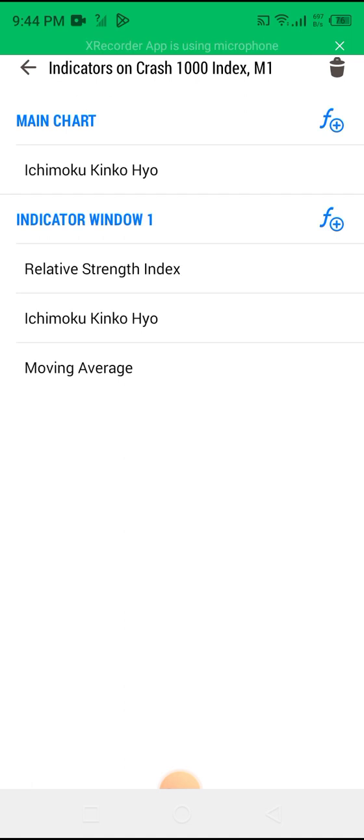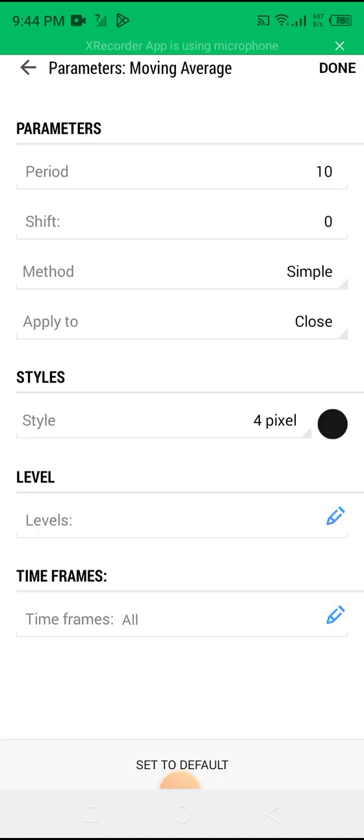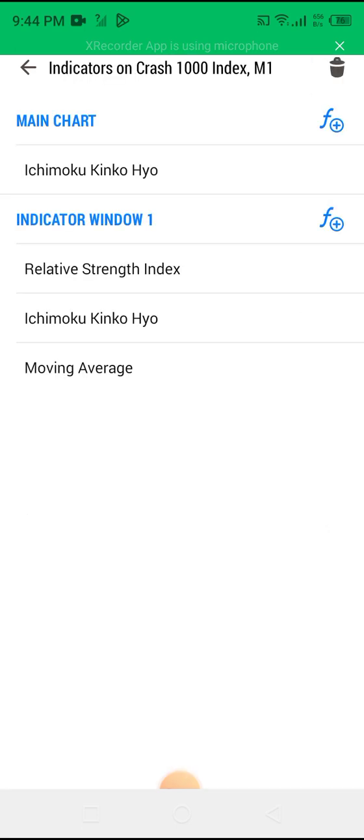The last one will be the moving average, which has a period of 10, shift 0, method is simple, apply to close. Style is 4 pixels, and I'm using black. After that, click on done.